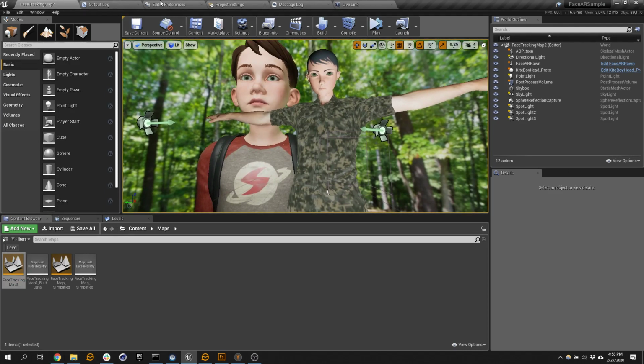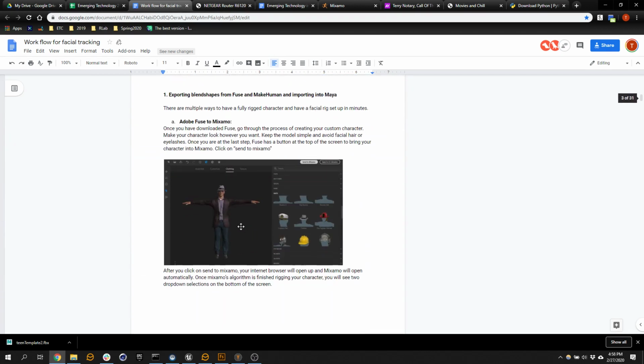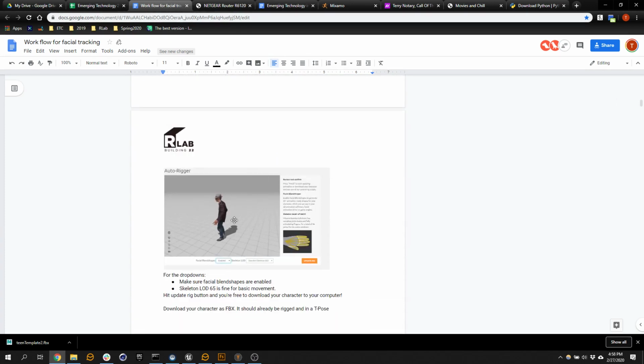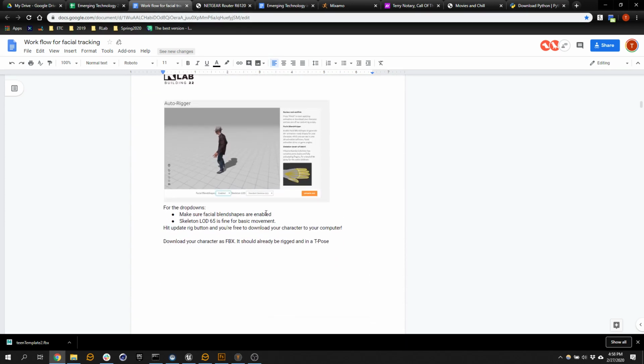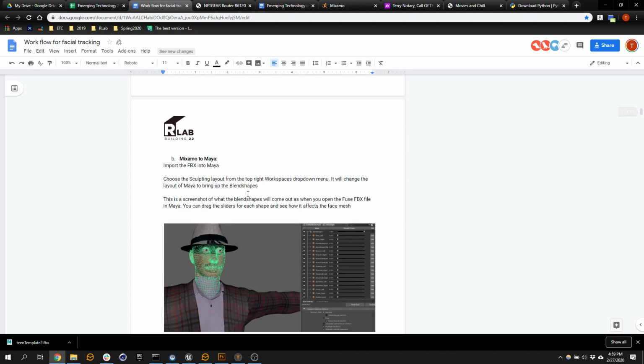Going back to this. Once you have it installed on your phone, which I have right here, you'll be able to install your thing and connect it through Live Link. So first, Fuse, we've got this, right? Maybe I should have added a hat. We don't have a hat. That's fine. We're right here right now. Make sure that facial blend shapes is enabled and that 65 fingers is fine for basic movement and that you bring in the T-pose. Okay?